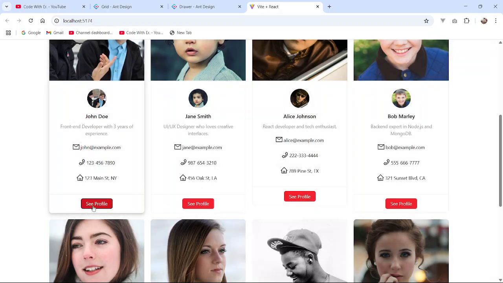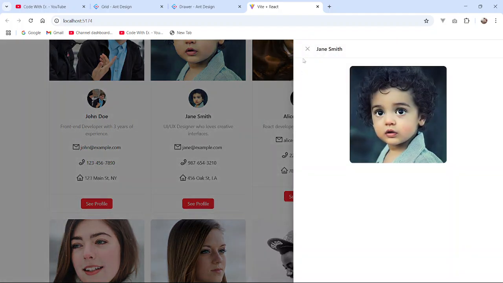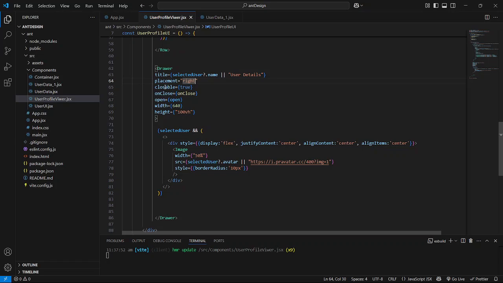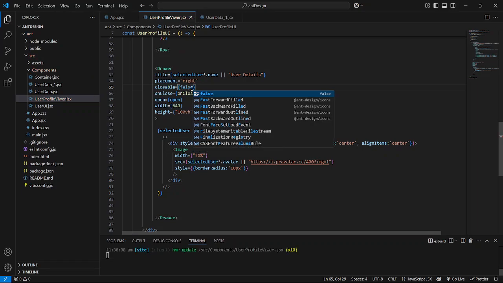So John Doe, this is the John Doe, close this. See profile, close this. So this is the closable, the closable true, so make it false. We won't be able to see the close icon now.